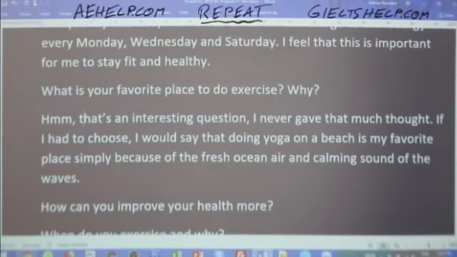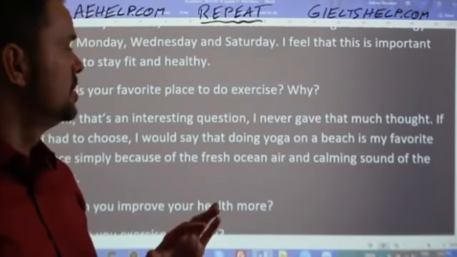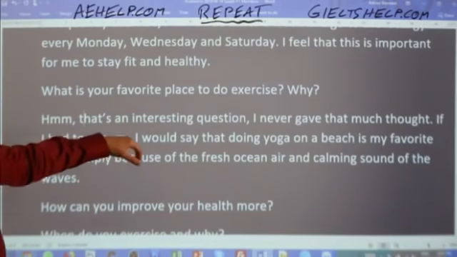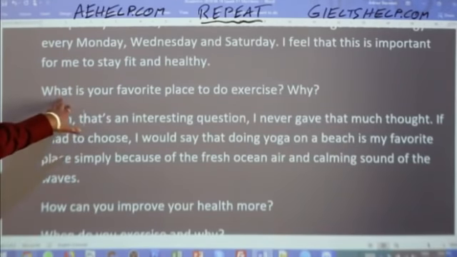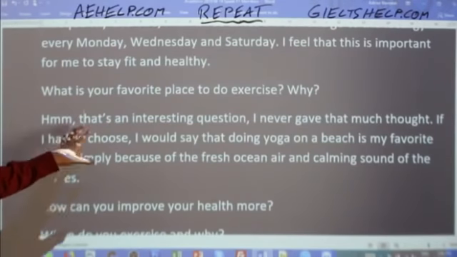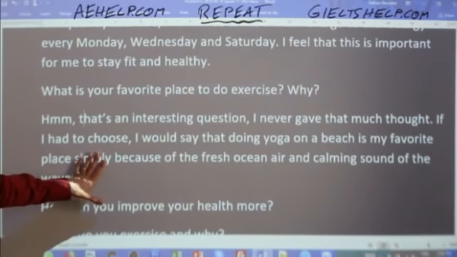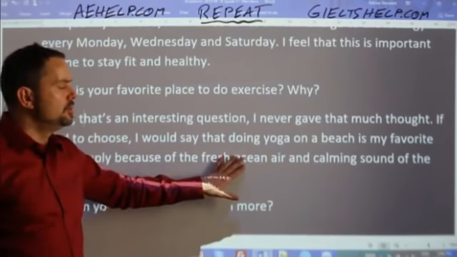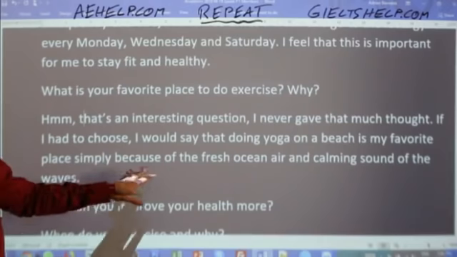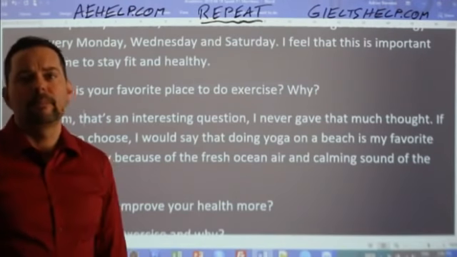Repeat after me, students. Even if you're typing or doing another task, just stop for a moment and repeat after me. So let's go with the question first. What is your favorite place to do exercise? That's an interesting question. I never gave that much thought. If I had to choose, I would say that doing yoga on the beach is my favorite place, simply because of the fresh ocean air and calming sound of the waves. Okay.